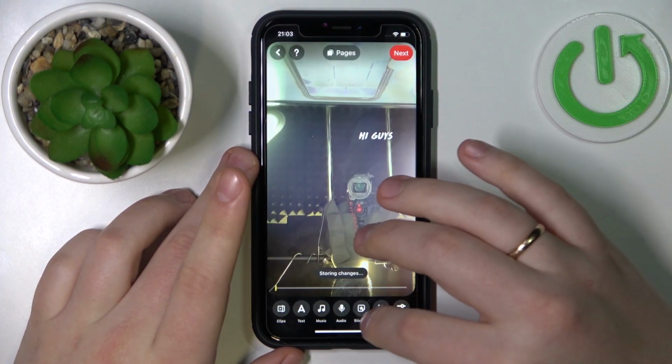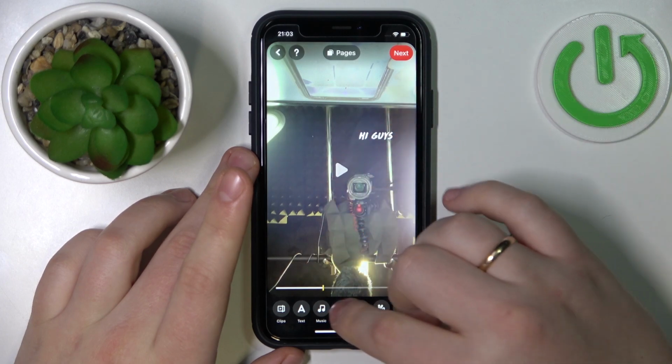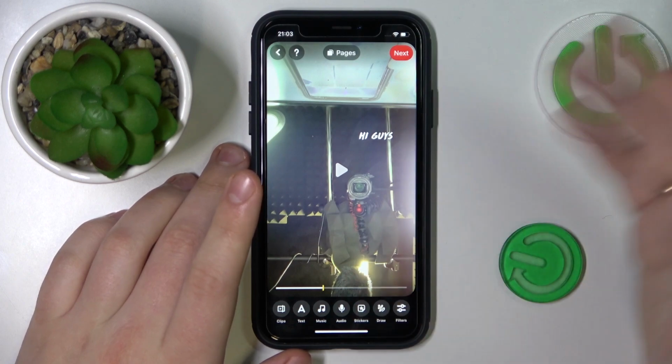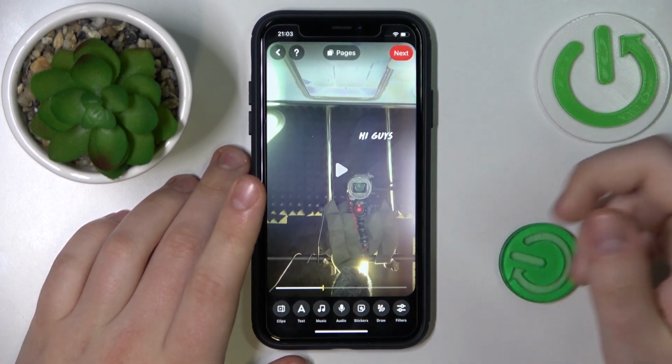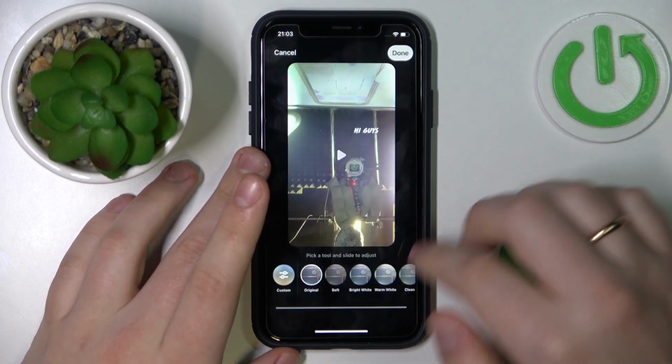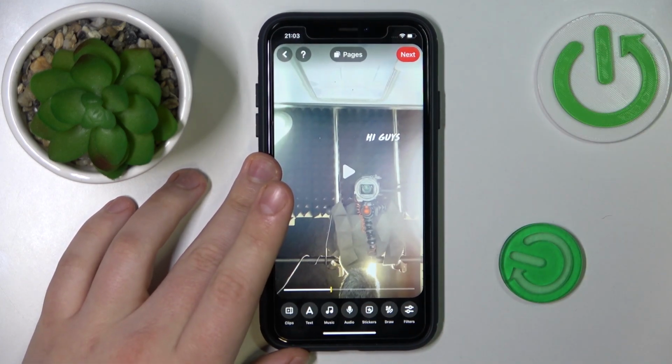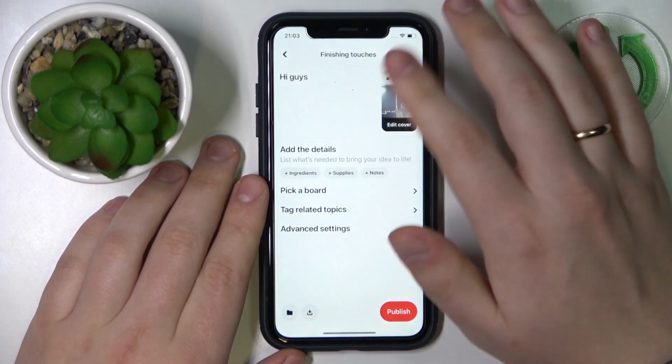You can also make an audio record on top of your existing video, voiceover I mean, apply stickers, maybe draw something if you would like to, or use a filter. And once you're ready to post your idea pin or story, just click next over here.